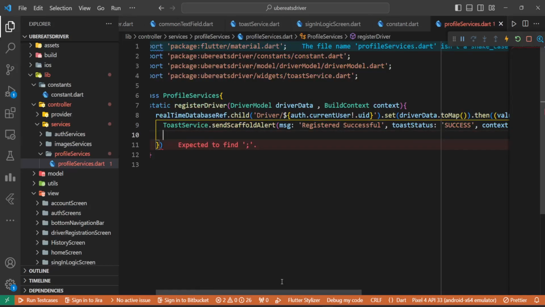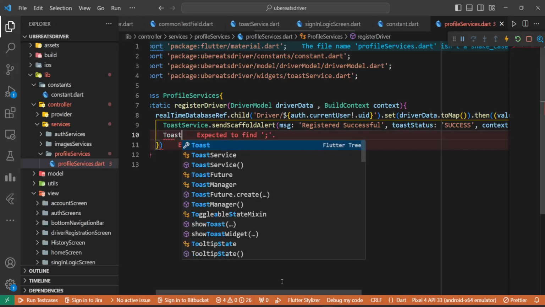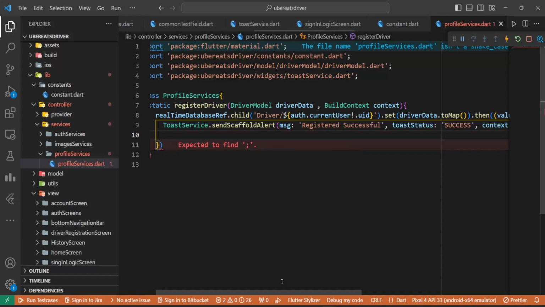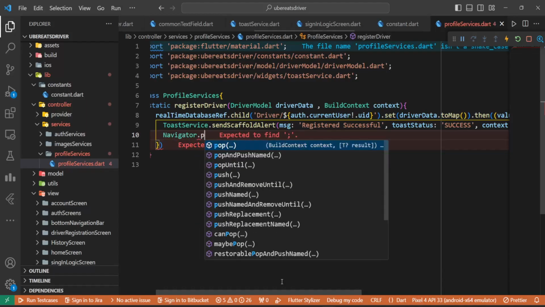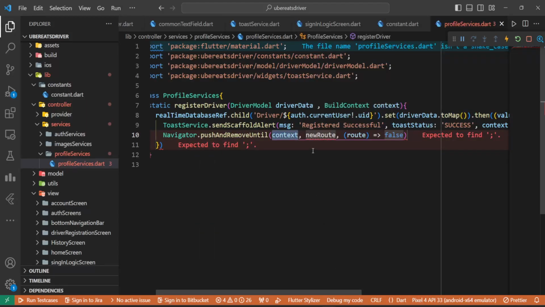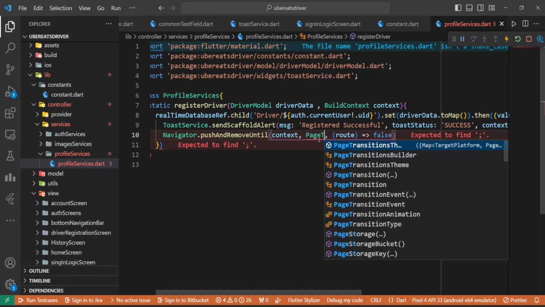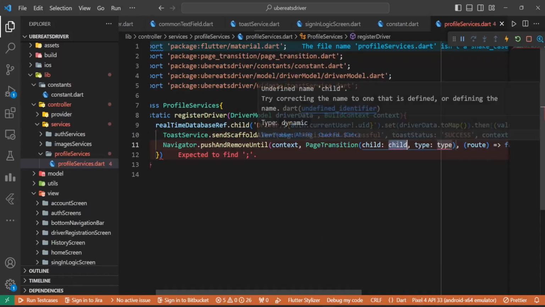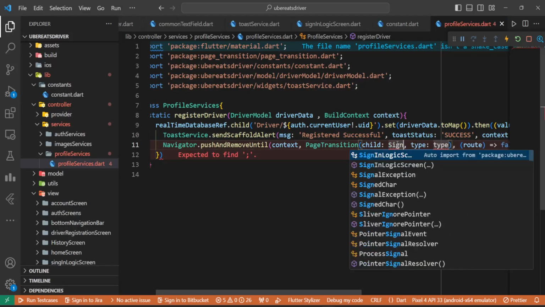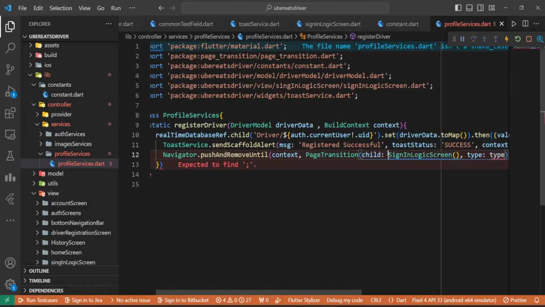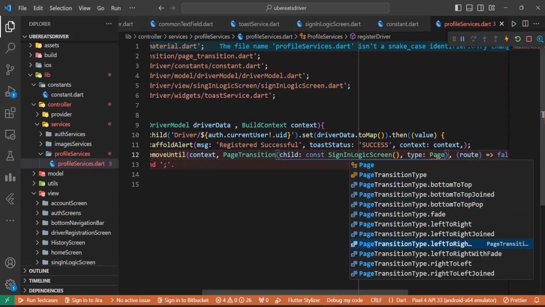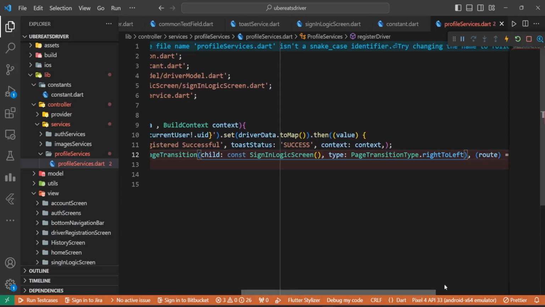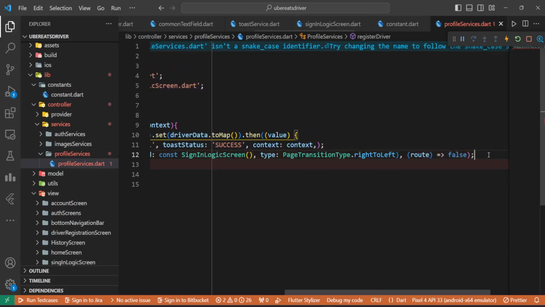And after this toast message, we want to go with navigator.push and remove until, and it's going to be page transition. Here the child is going to be sign in logic screen. We will add a const here, and the type is going to be right to left. So we'll go with page transition right to left. And at last we will add a semicolon.